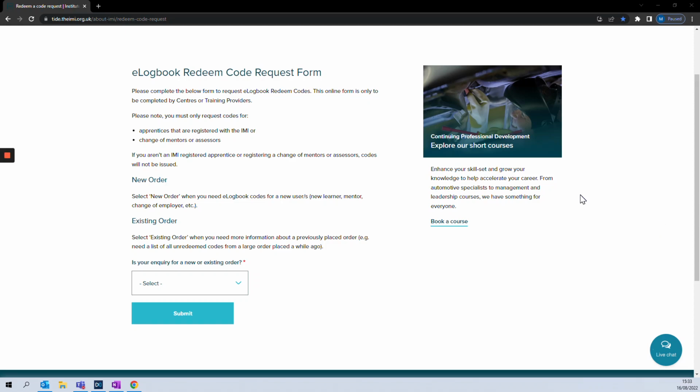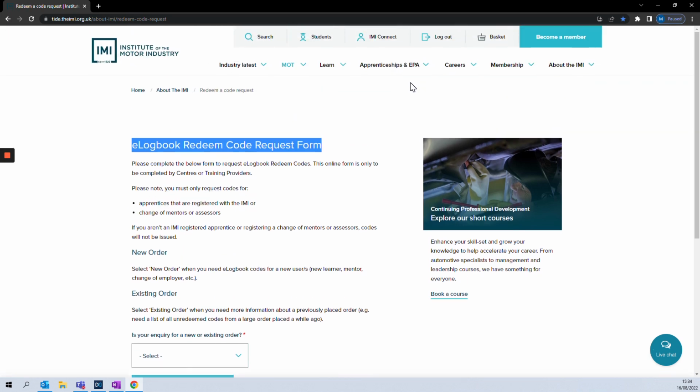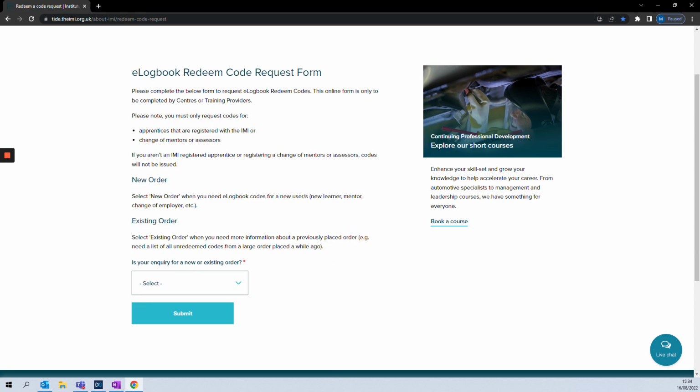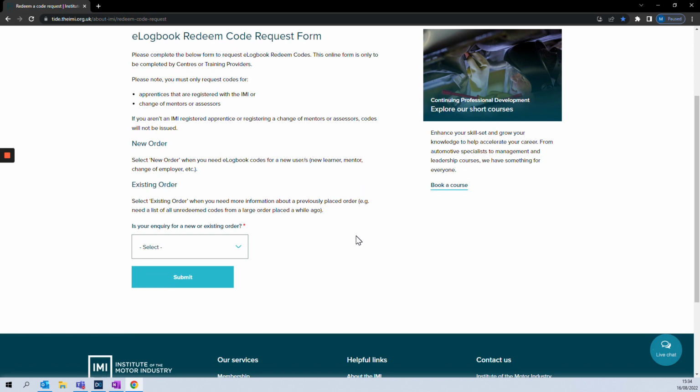Welcome to this introductory video covering how to fill in the eLogbook redeem code request form. This form can be found on our IMI website, and as the title suggests, you are able to ask for redeem codes only for eLogbook products. Here is a quick summary of how the form works and what options to go for, and now we're going to go step by step through the processes that you have to follow.